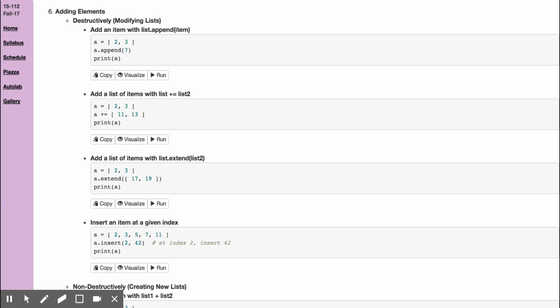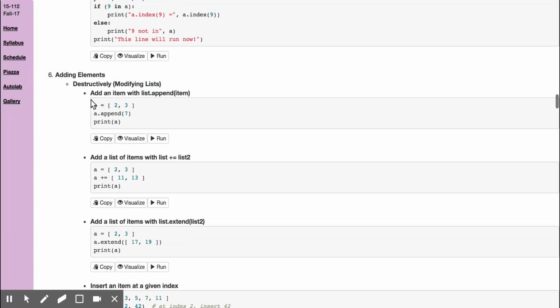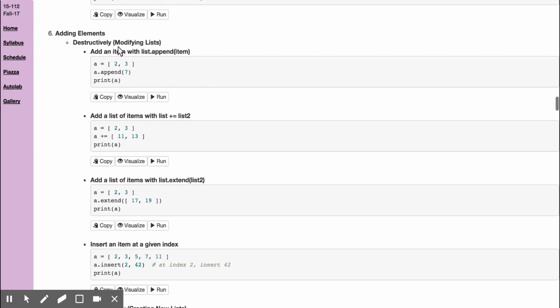Now let's look at how to add elements to lists. This is something that we can do destructively or non-destructively, and we're going to look at both ways. First, let's look at destructive adding of elements.